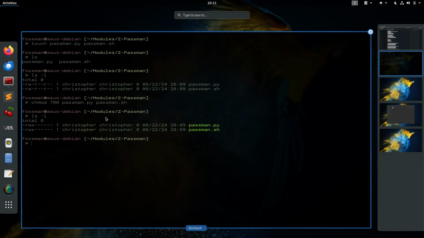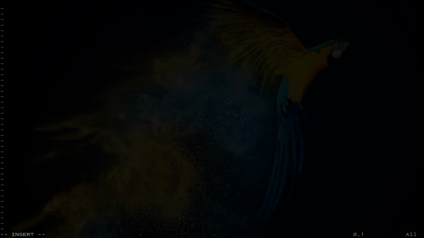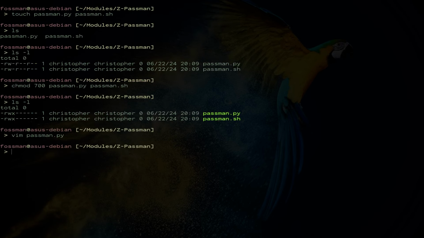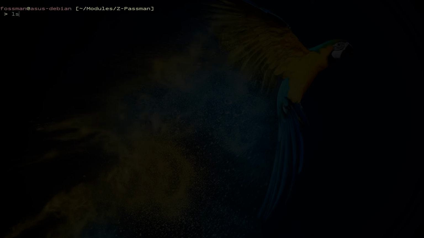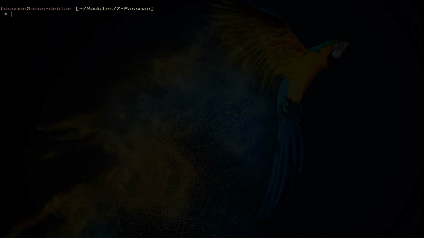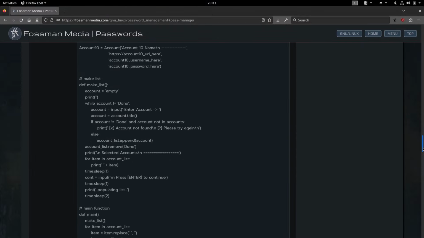and go back to the terminal and open up the passman.py file in any text editor you like. I think I'll just use Vim. Hit enter and paste that stuff in. And then save and exit. Okay, so now we got passman.py taken care of. Yeah, it looks good. So let's see what's next. Come back here and scroll down.